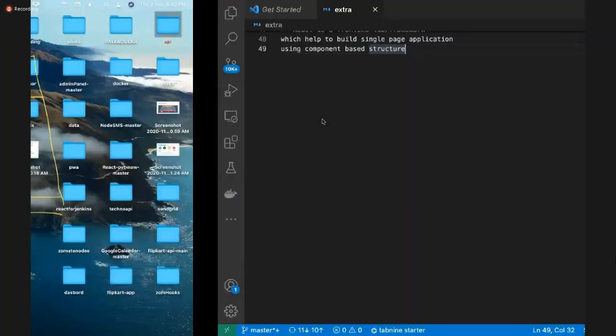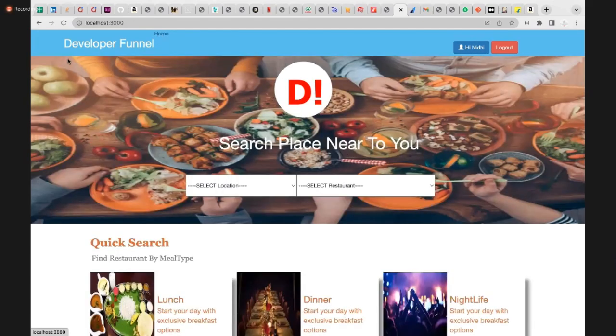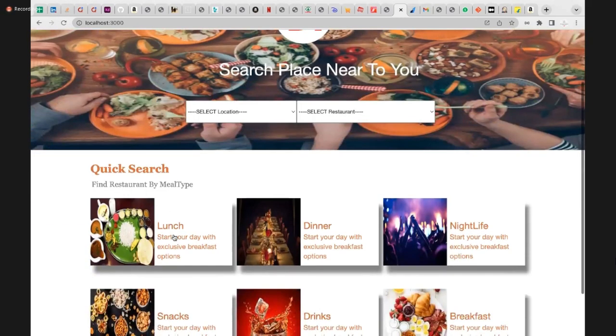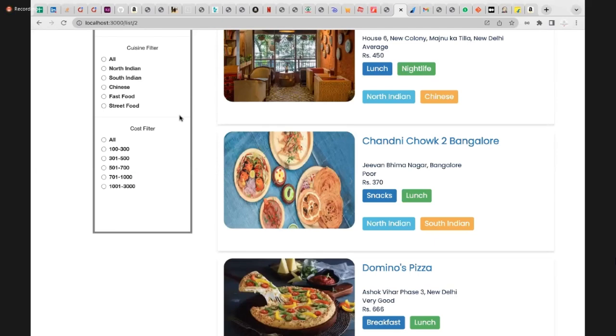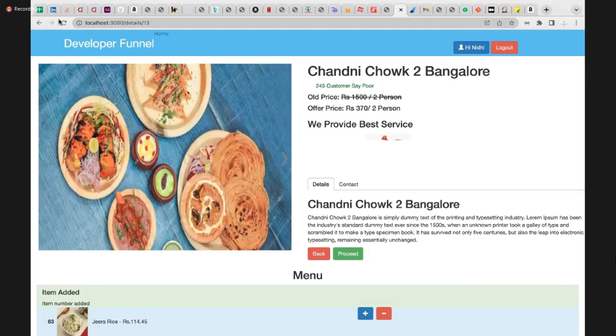Now, another thing to notice, guys, which is very important here. When I go to home, the content changes between header and footer, but the page does not refresh. I click on lunch. The content changes, but the page does not refresh. I click on, suppose, Chandni Chowk. The page does not refresh, but the content got changed.